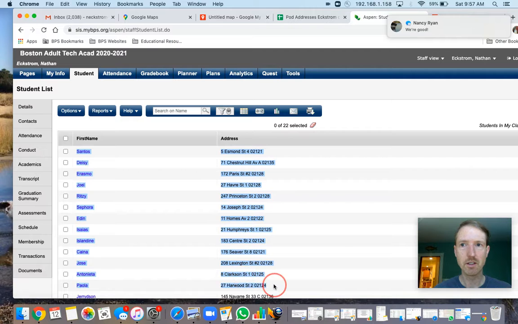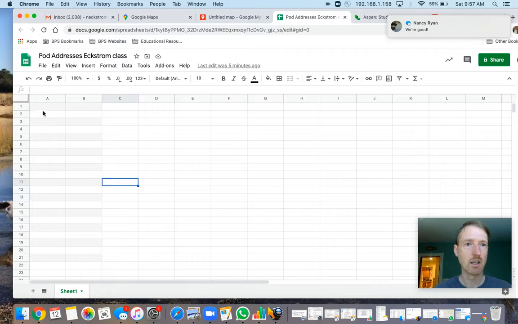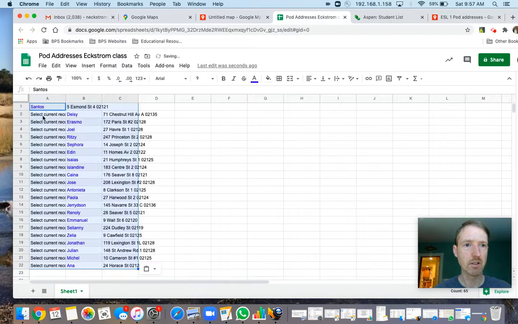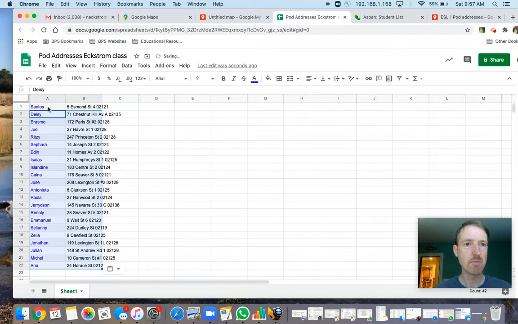So this is easy enough to highlight. Copy it. And you can paste it right into your pod addresses. It's going to come out a little funky because of the way that Aspen is formatted. But all you do is just move these over to this column so everything lines up. You want to have two columns, column A with the name and column B with the address.